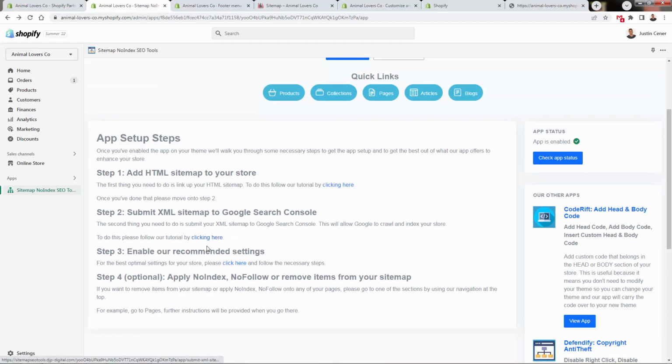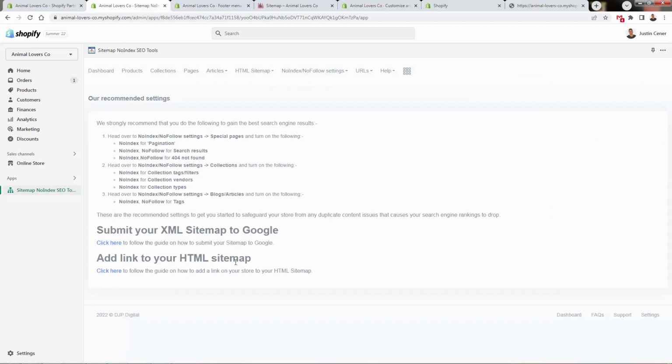We're over here now into step three, enable our recommended settings. We're going to come over here and follow the necessary steps. Of course, we've already created the sitemap, and we're going to submit it to Google as I showed you, but there are some best practices that we're going to implement here in terms of our noindex, nofollow settings. Without getting too technical, this is just a setup that's going to make sense for search engines. So we're just going to follow these best practices.